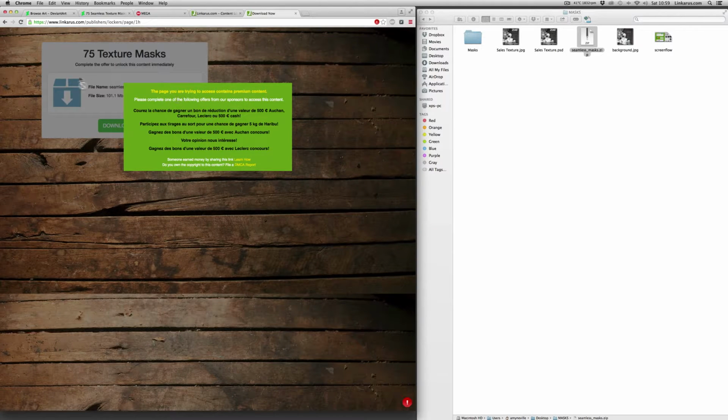there we go, 75 texture masks. But what you will see is I can't actually download the file. It's asking me to complete an offer, which is exactly what we want. Basically, you've got 5 offers here, and it will detect the country that the person is in and show them appropriate offers for that country. So in this case, I'm on holiday in France, so it's showing me some French offers.